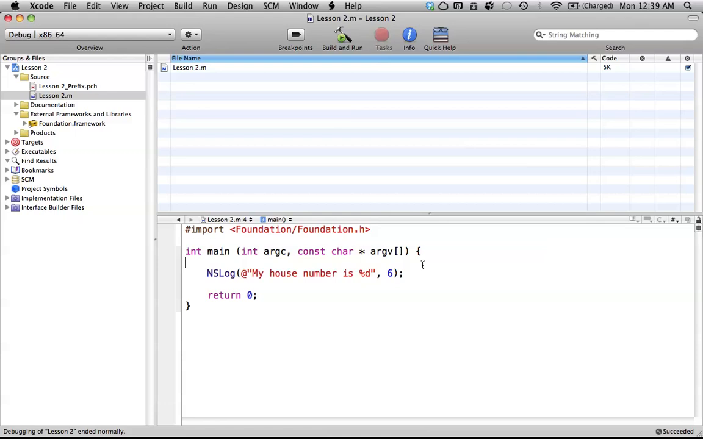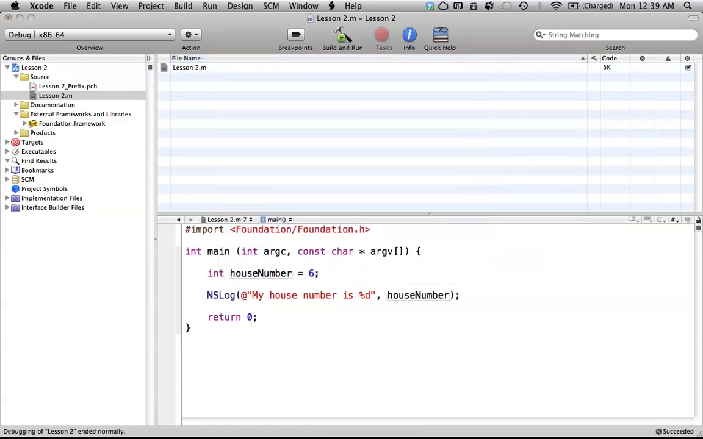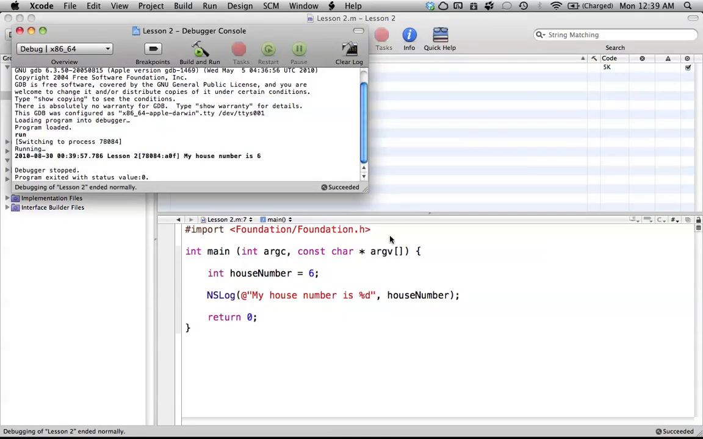So let's work with a few variables here, and you'll notice variables work the same way. And this is for, I think, every language. Let's say, we'll just say int num, let's call it house number, and we'll assign it a value of 6, and let's just substitute that in here. And as you can see, when we build and run this, the same thing will happen. My house number is 6.